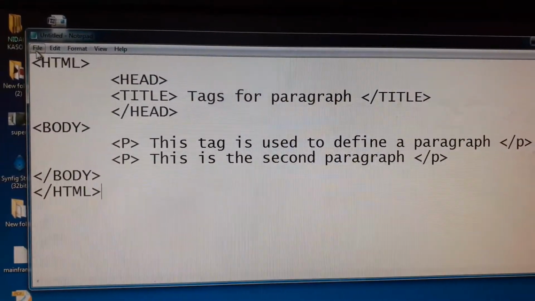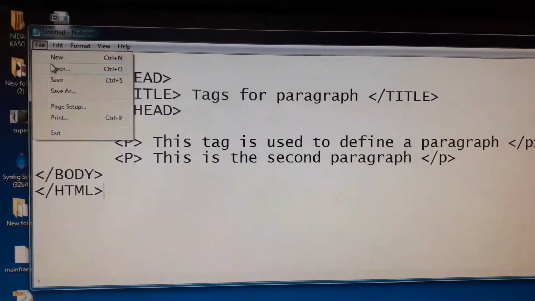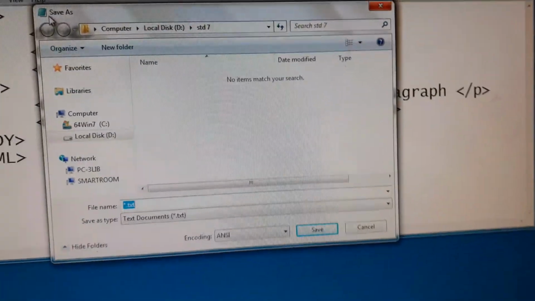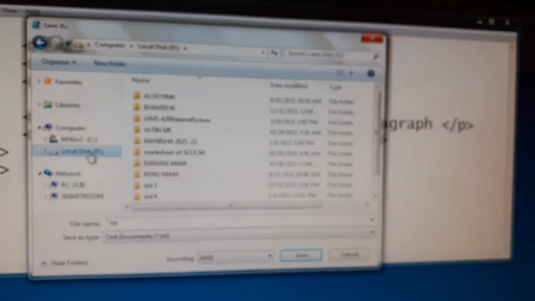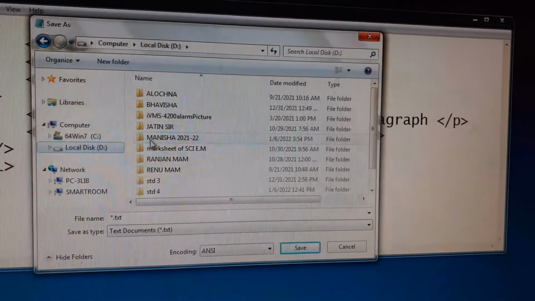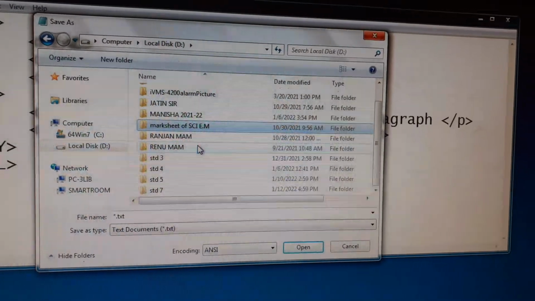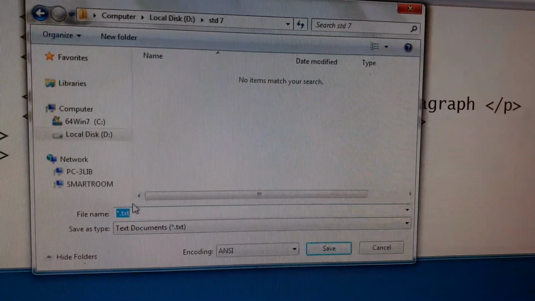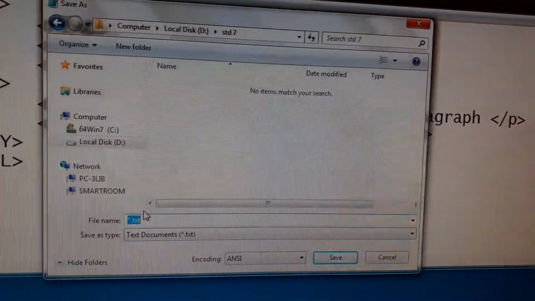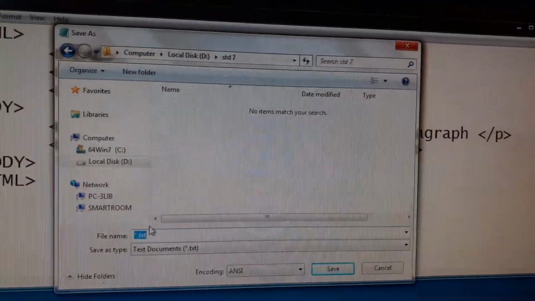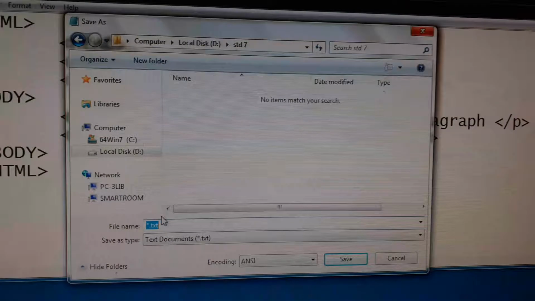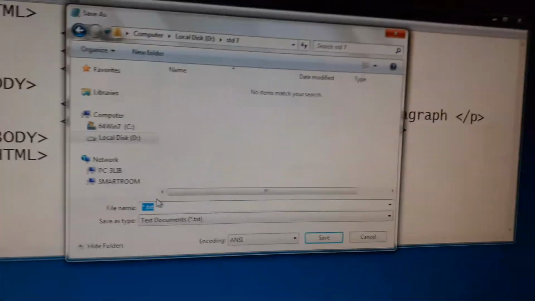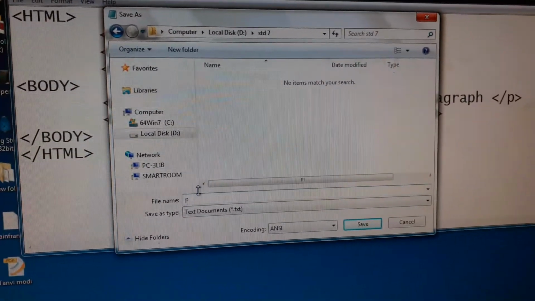So now you have to click on the File menu, click on the Save command. The Save As dialog box will be opened. Now here you have to select the path where your document is saved. So D drive, standard 7th, and now here you have to give the file name with the .html extension, right children? Here you can give any name. For example, here we are using paragraph, so I am typing paragraph here.